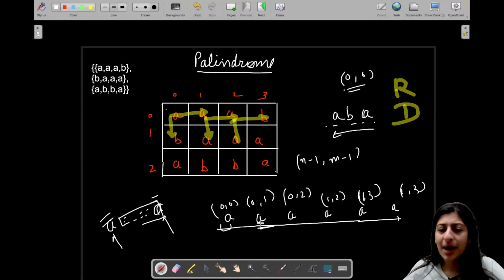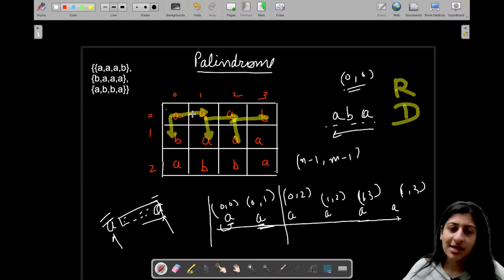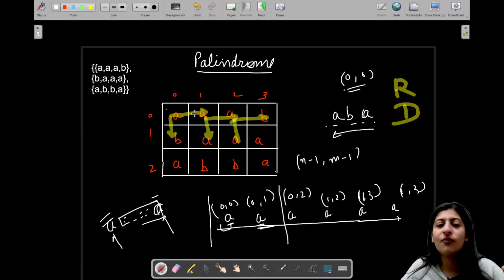So at every step, I need to check if these characters are equal. Let's say I am at this position right now. This is my window. I started from here, and I am at this position. I am assuming that this is all that I have. So are these characters same? Yes, these characters are same. So at least so far I have got a palindrome. Then either I can move in this direction or in this direction. So I choose to go in this direction.